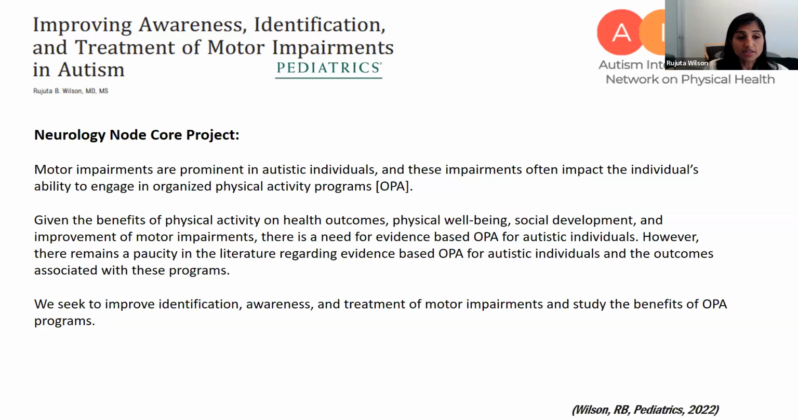And we know that there's benefits of physical activity on health outcomes, physical well-being, social development, and improvement on motor difficulties. And yet there's much more of a need of evidence-based organized physical activities that may be adapted for autistic individuals. But there remains really a paucity of literature rigorously studying activities like this and the outcomes associated with these programs. So we seek in totality to improve identification, awareness, and treatment of these motor difficulties and study the benefits of organized physical activity programs broadly.